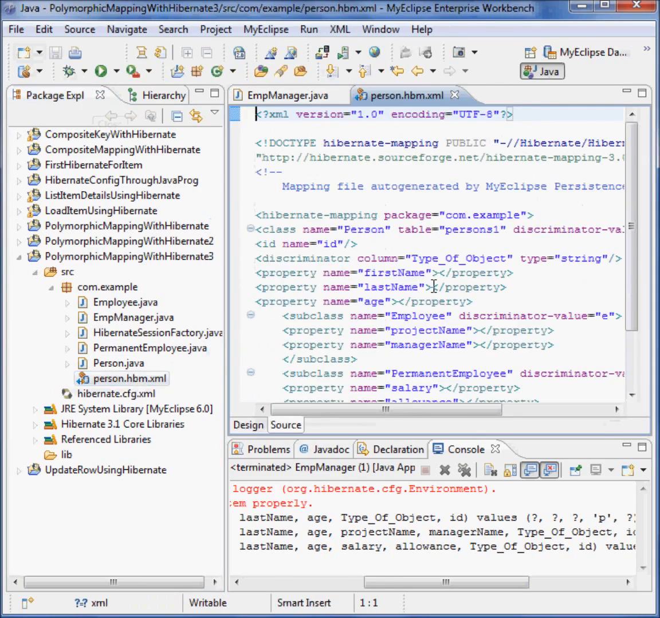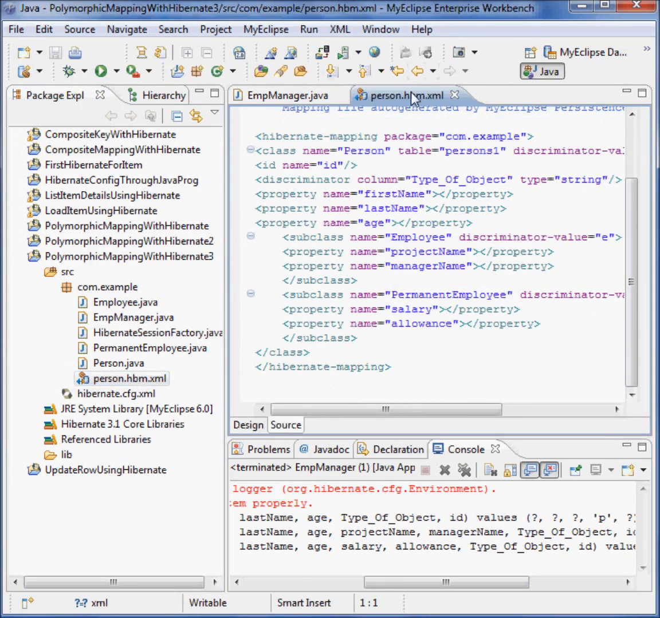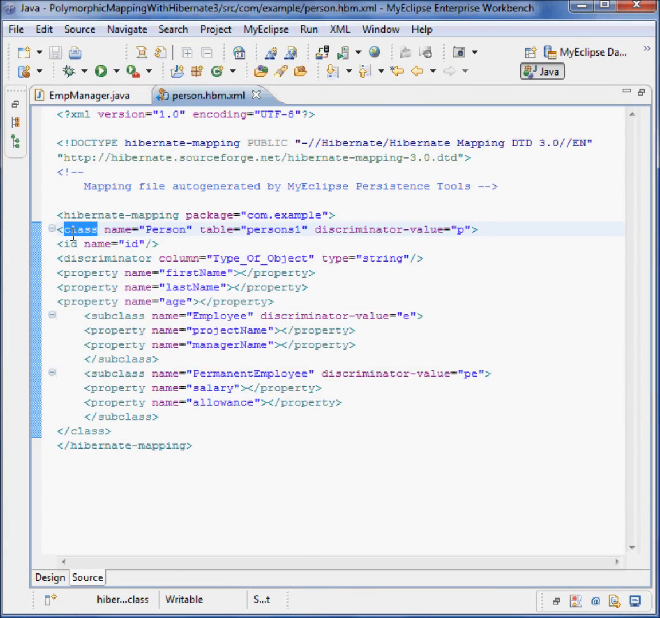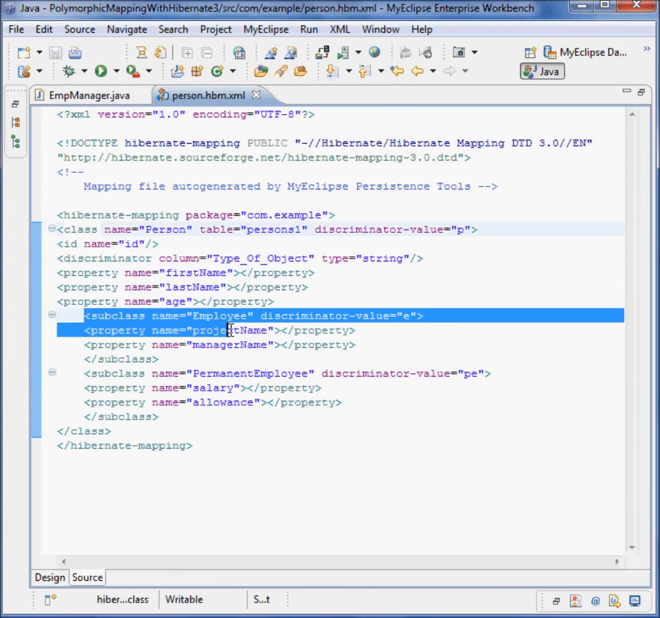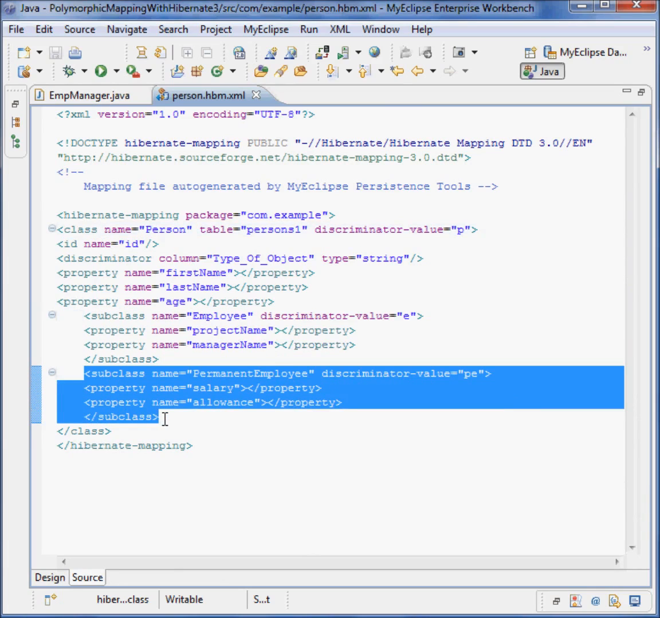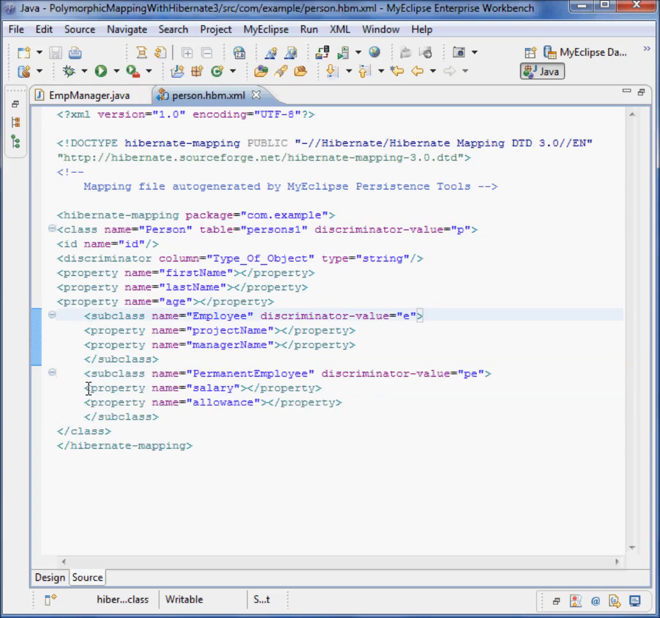We'll do some editing in the HBM file. Last time, in the second example, we had a class and then subclasses. This is my one subclass, this is my another subclass. This time we'll write a joined subclass. So instead of subclass, here we'll write joined subclass.